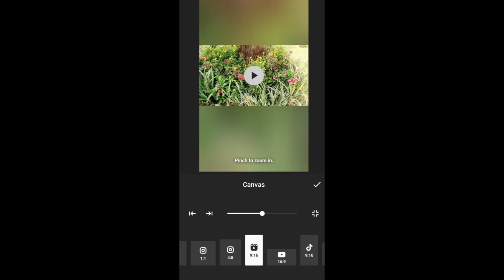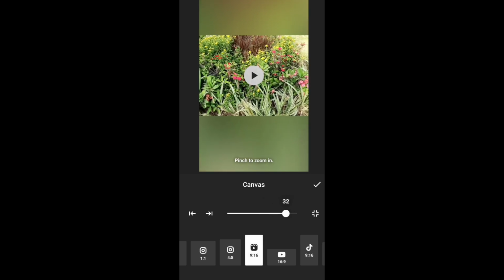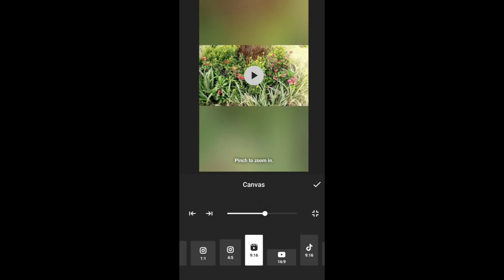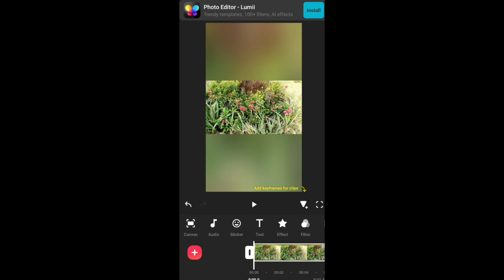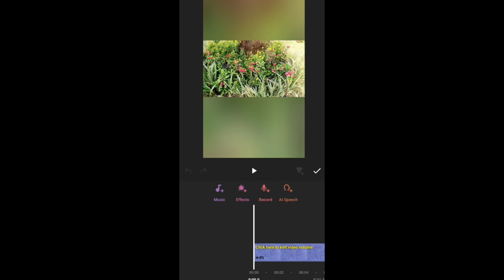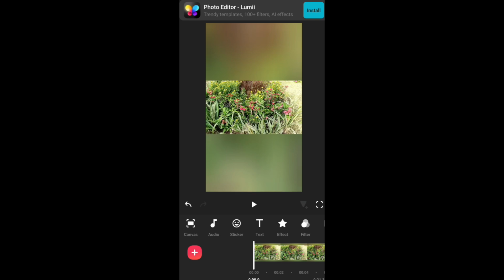So first we have to remove the logo of the app. Then we have to choose the ratio in which we are editing our video. Then there are some options like stickers. We can add the stickers. And then we have the audio effect. We can add some music, we can do a voice over. There are AI speech and some effects we can use.